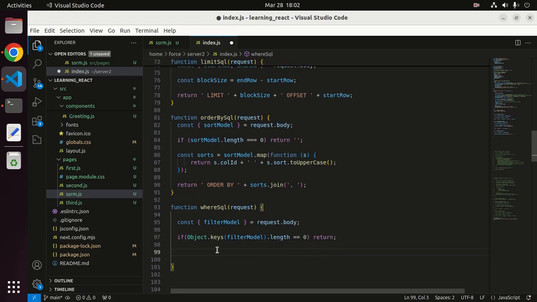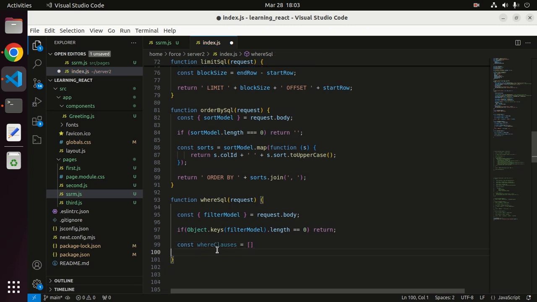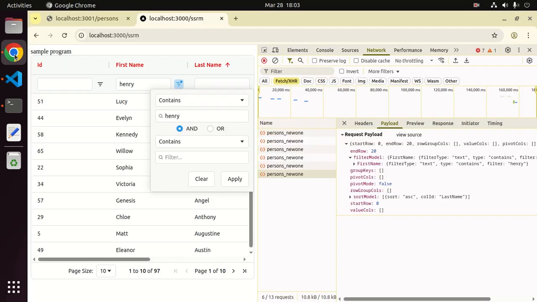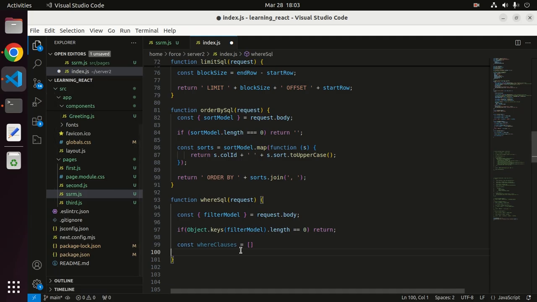Otherwise we have to create a where SQL. So I am first creating an array constant, whereClauses, equal to an empty array. Many conditions can come, like first name contains Henry, last name contains, ID contains this, and so on. So we have to add each where clause in this array.